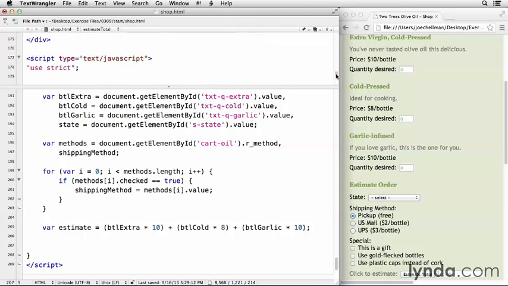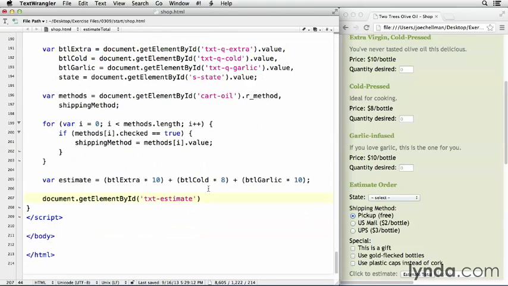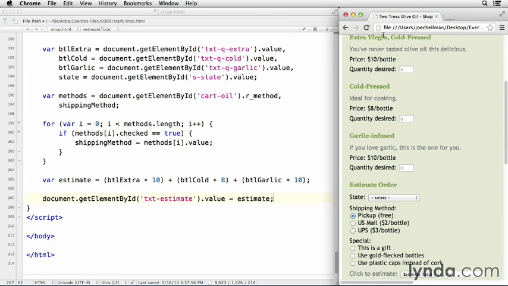So let's split the view and scroll up a little bit, find that. Here we are. The ID I want is text estimate. So I'm going to use document.getElementById. I'm going to use text estimate. Thank you very much. And I'm going to set its value to estimate. Very good. Save that. And now switch over here and reload.